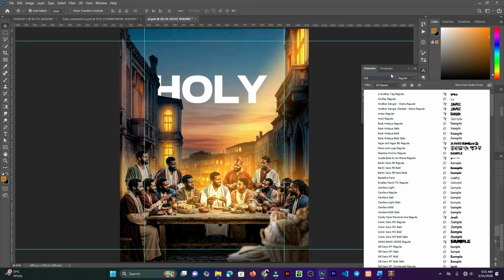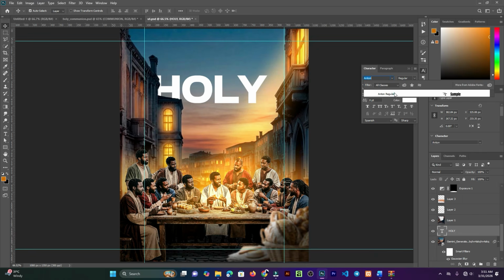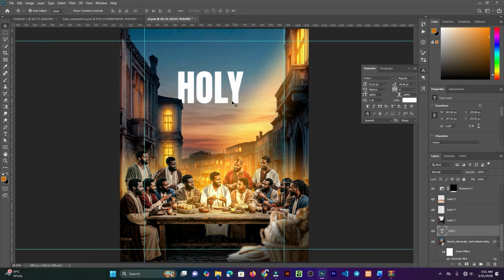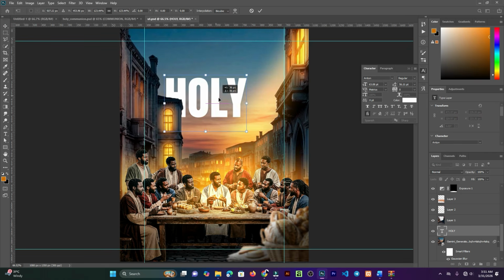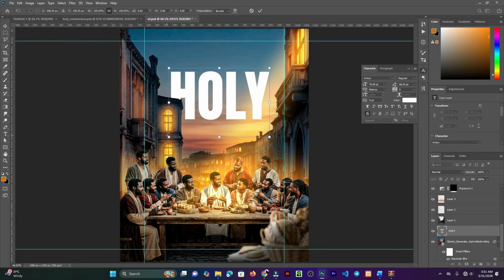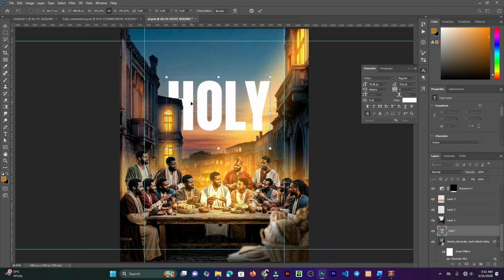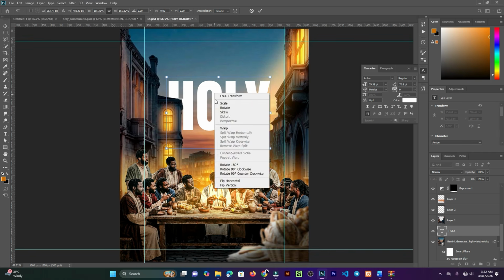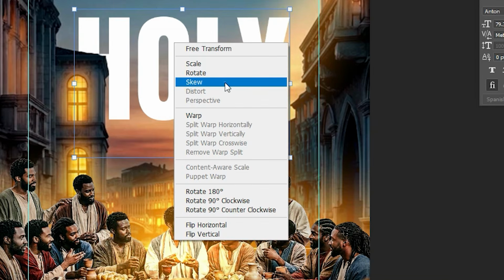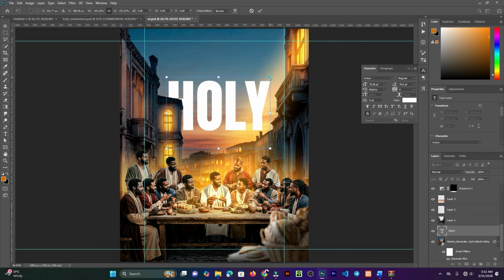So I'm using Anton. Okay, the resources, the link to that is in the description. Okay, so let me just scale it up a little bit. Control T. So the H will be hiding like this. Okay, and right click and select skew. All right, so just drag this up like that, so it's going to be like this.